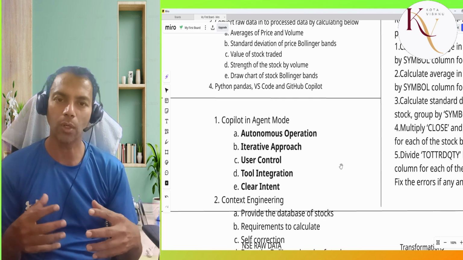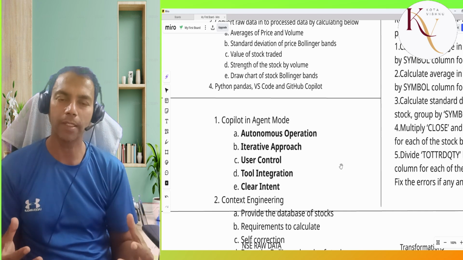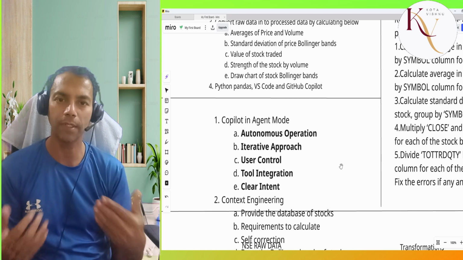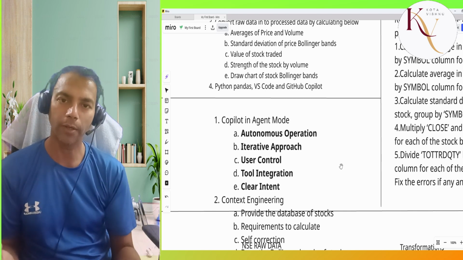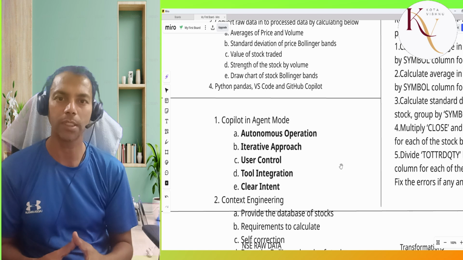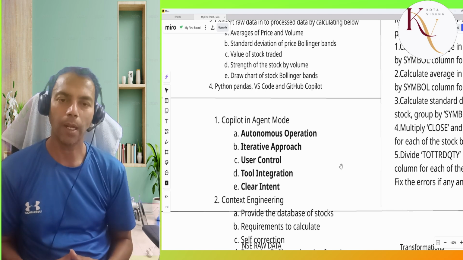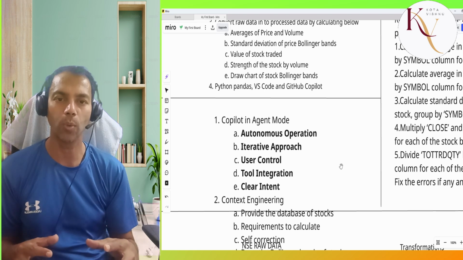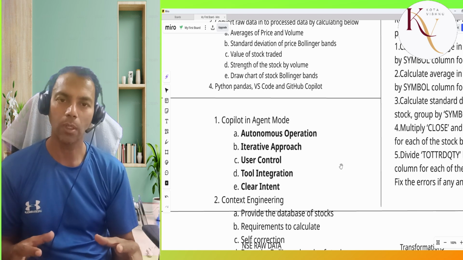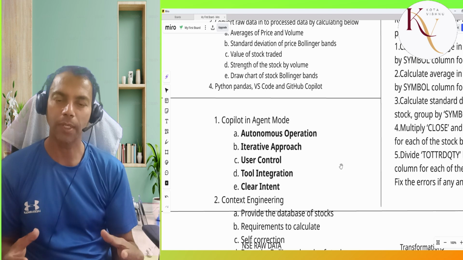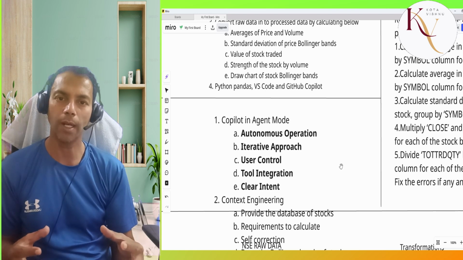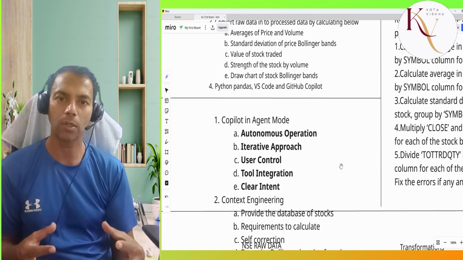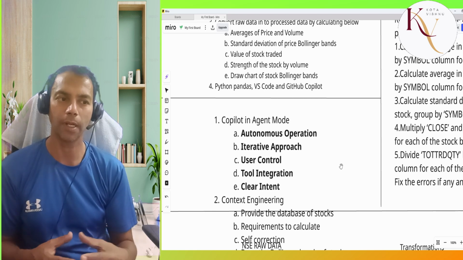And also, since it's an agent, it doesn't mean it's autonomous and it can do whatever it wants. You have the capability to intervene, review and undo the changes. And it can also integrate, since we are using GitHub Copilot in VS Code, so it can leverage various tools within VS Code, and it can achieve the goals or the task you have given efficiently.